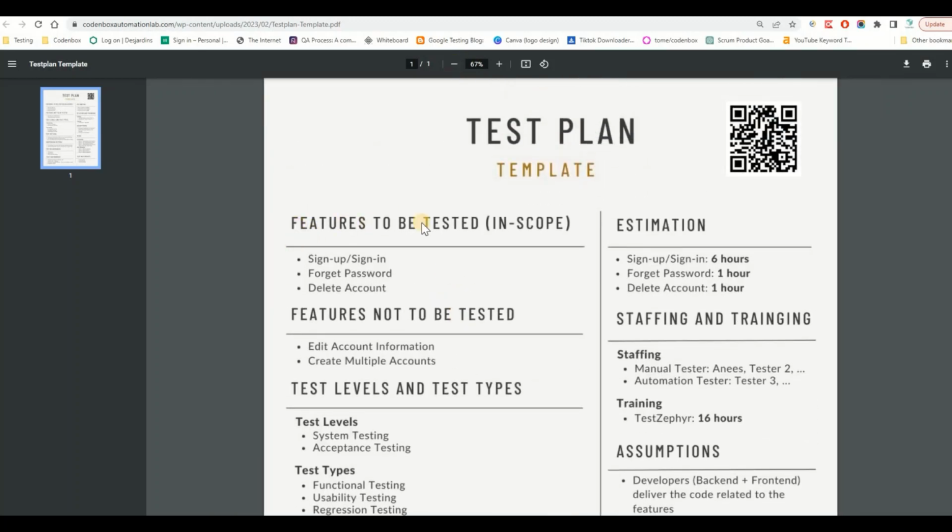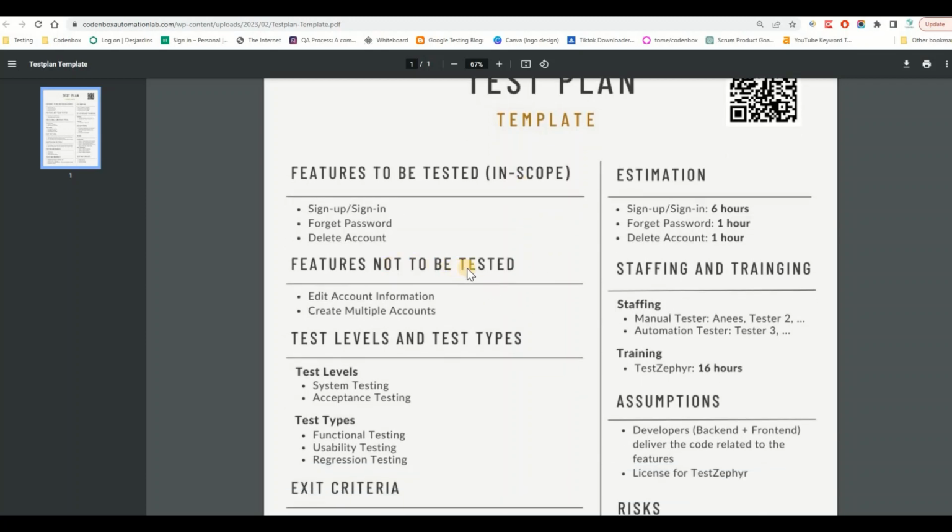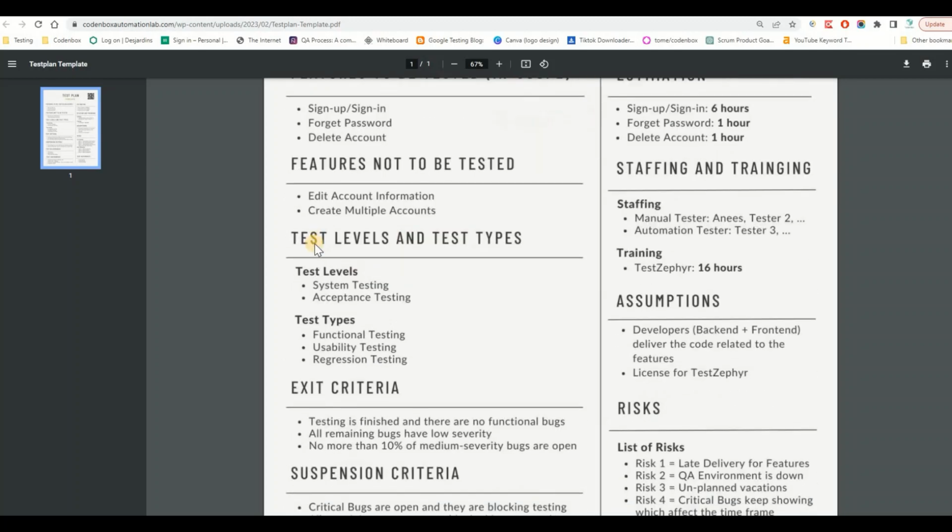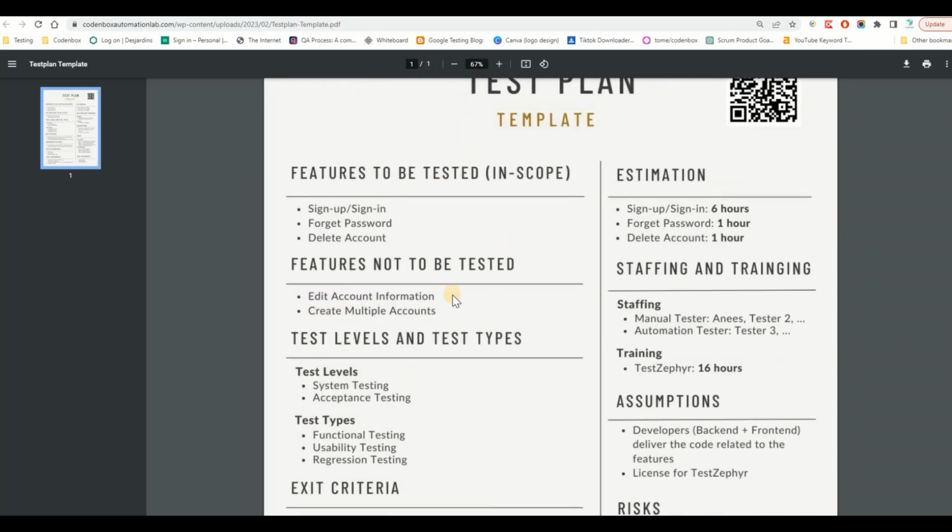You can see there are the features to be tested, which is like in scope. Okay, and there are features not to be tested, which is out of scope. So you can see that this is the example. It's going to be covered during the test execution or test plan. And here are the test levels and testing types, the different types of test levels and testing types that are going to be performed. So it is a test plan, right?